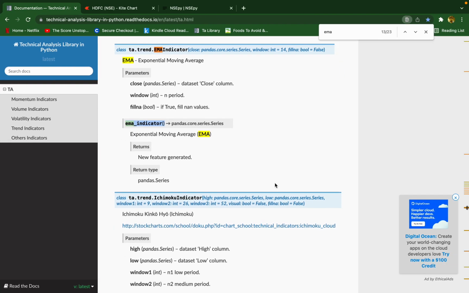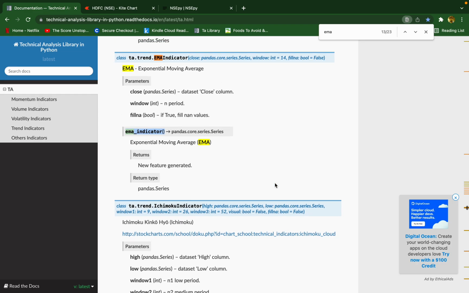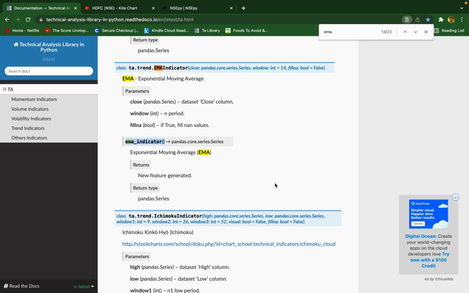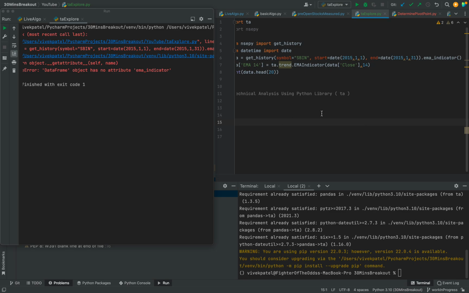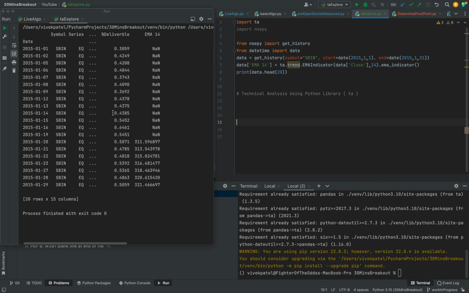Okay, maybe I'm doing something wrong. Okay, I have added it in the wrong place. I should add it here. It's a very blunt mistake I made. So now you can see that for the first 13 rows it is giving a None value, and after that the 14th one has started giving the exponential moving average value.